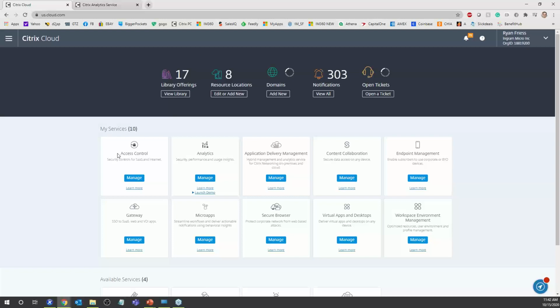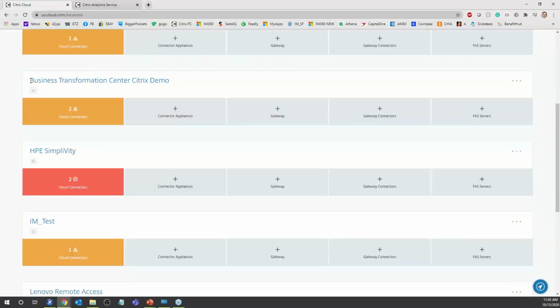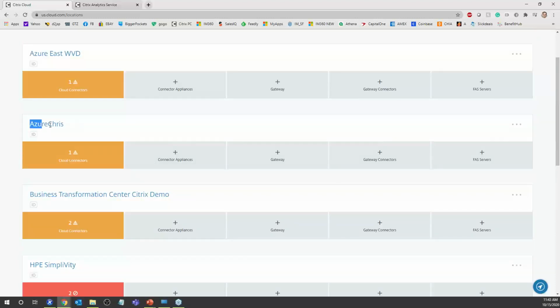I always like to highlight resource locations because I mentioned the hybrid multi-cloud scenario earlier in today's presentation, how most of us will have some sort of desktop or application server that lives on premise as well as the cloud as we're testing out the cloud. And here's where we can see all of those different locations where our workloads live. So we have a lot because we test out a lot here. And you can see we have a Business Transformation Center, Citrix demo resource location. So this one's in Buffalo. We have one in Microsoft Azure, another one here in Microsoft Azure.